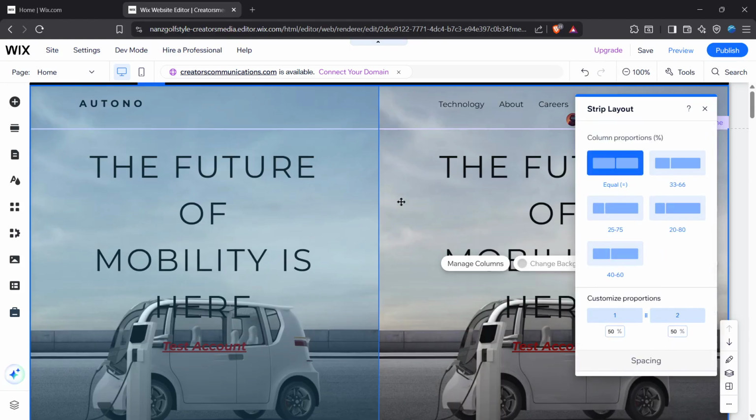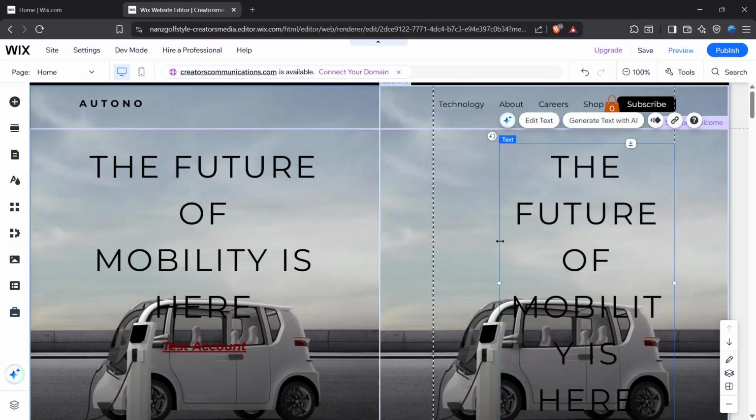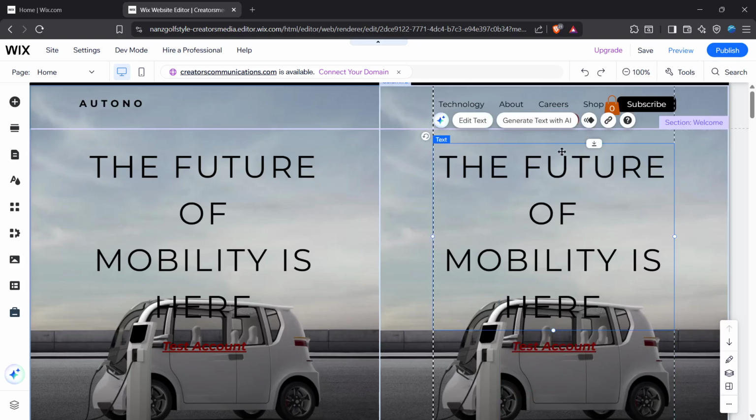If you want to tweak the spacing between your columns, there's a column spacing slider right there in the layout panel. Drag it left to decrease the gap, or drag it right to increase it. You'll see the spacing change in real time as you move the slider. You can also enter a specific value if you prefer. There's a padding slider as well if you want to adjust the space between the columns and the edge of the strip itself.